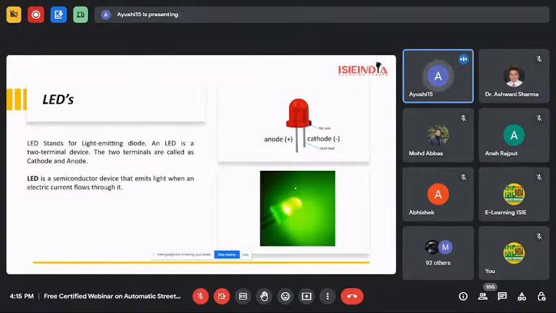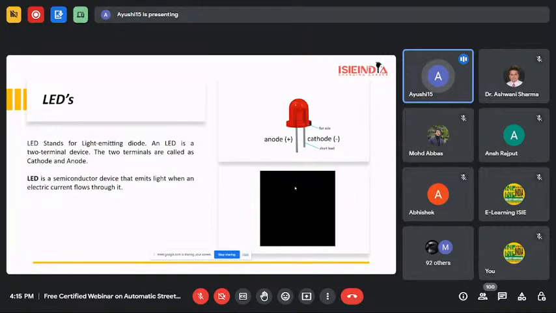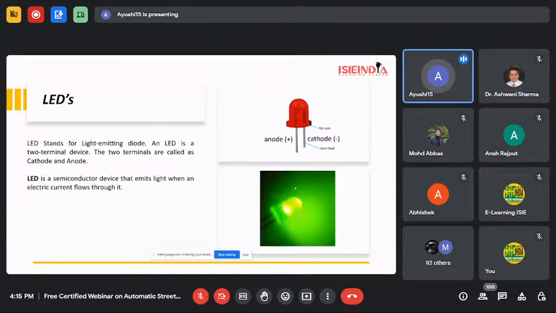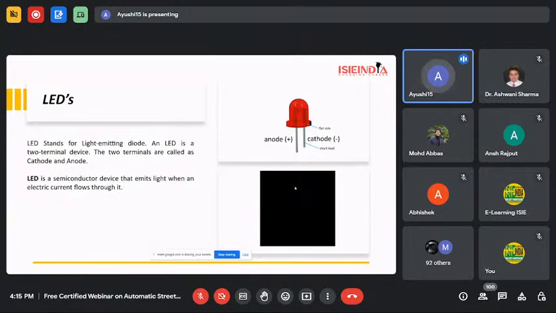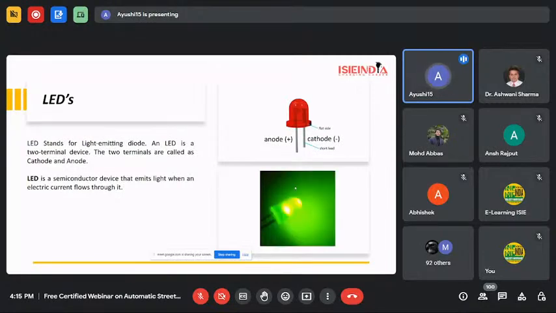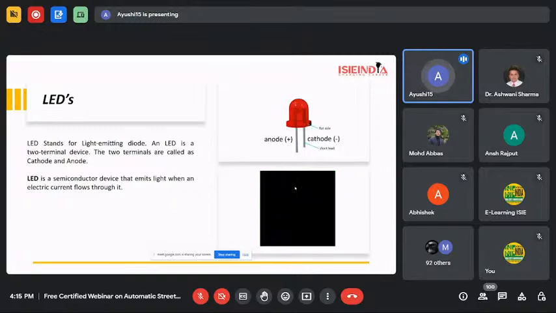So LED stands for light emitting diode, and it is a semiconductor device that emits light when an electronic current is passed through it. LEDs are used in a wide variety of applications, from lighting and displays to traffic signals and automotive lighting. And LEDs have several advantages over traditional lighting sources.